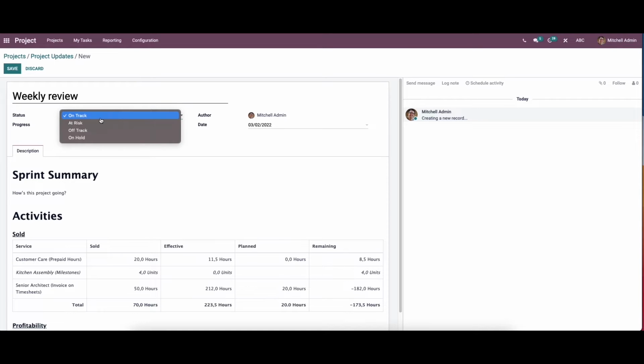And in the status field, we have on track, at risk, off track and on hold options. So here we can choose any option, and here we can provide the progress. And here we can see the author, that is the person recording the update, and here we can set the date that the update is made.